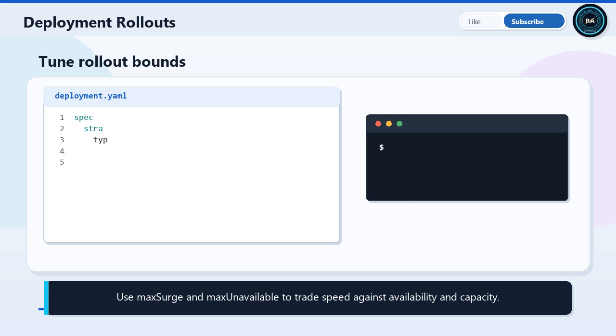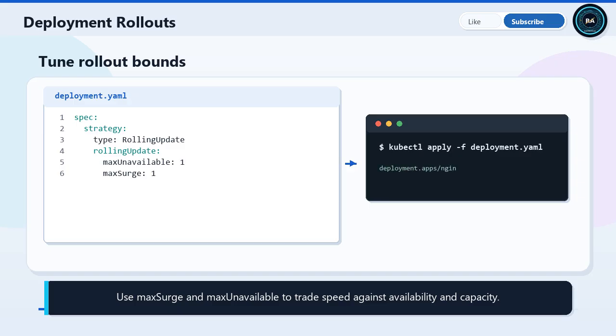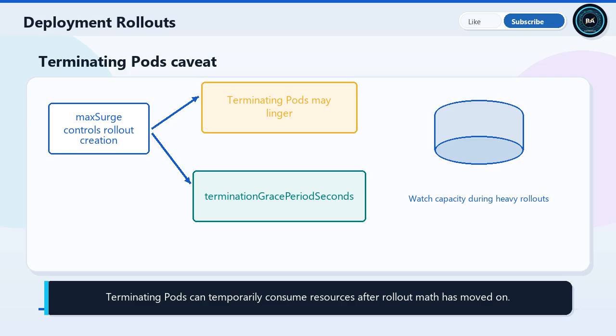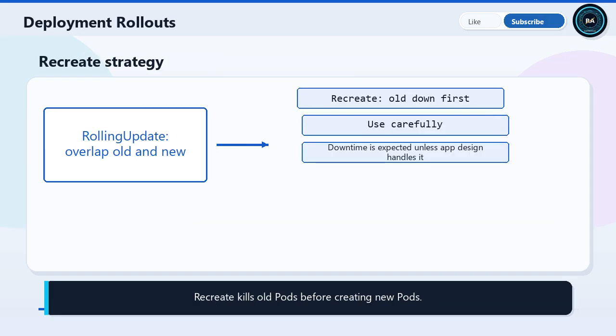You can make rollout behavior explicit in the manifest. A high surge needs spare cluster capacity. A high unavailable value rolls faster but accepts more temporary loss of service capacity. Official docs call out a subtle caveat. Terminating pods may still consume resources while they shut down, so actual resource pressure can temporarily exceed what maxSurge seems to imply.